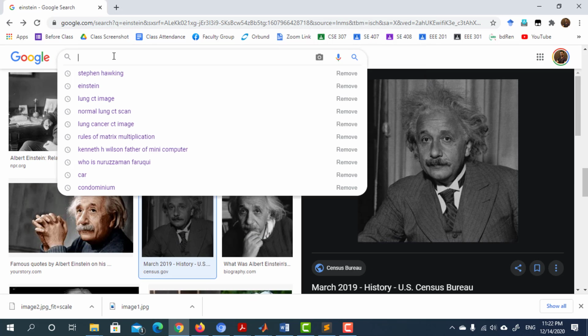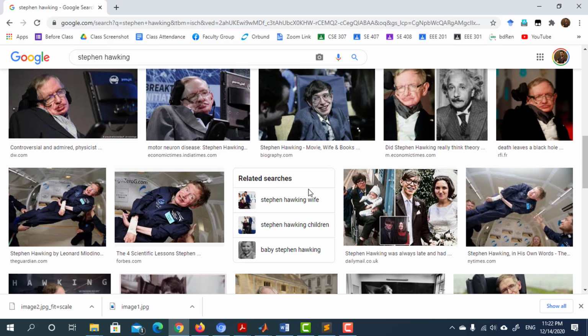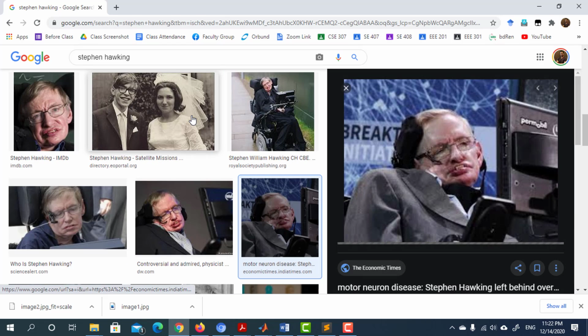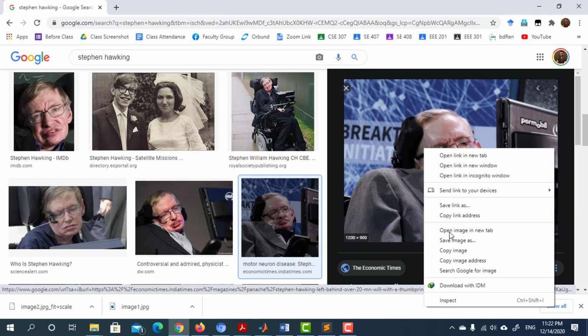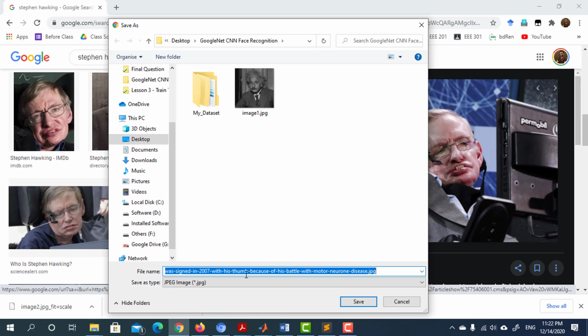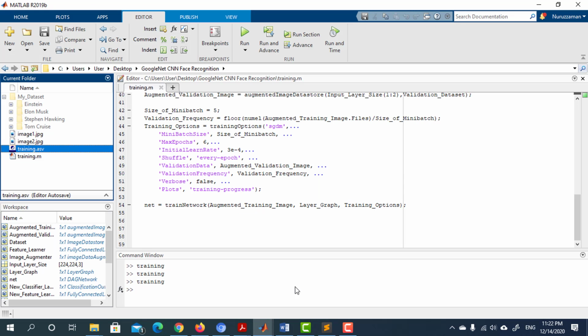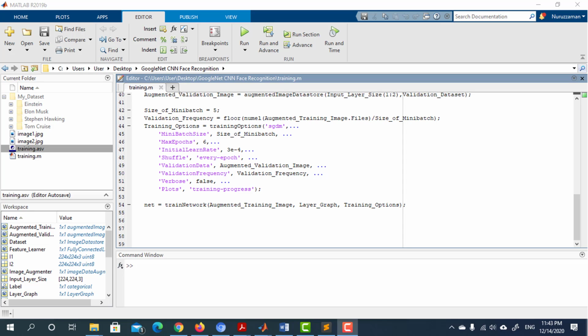Now search for Stephen Hawking and pick up any of the images you want. Let's take this one. Save it in the working directory as image 2. Now go back to your MATLAB script. You'll see image 1 and image 2 are here. Now we can test the network.